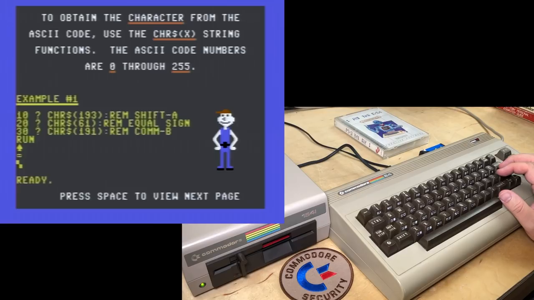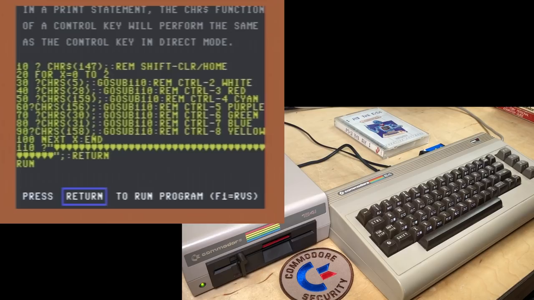In a print statement, the character string function of a control key will perform the same as the control key in direct mode. All right. So it just keeps printing character. Huh, on lines 30, it actually says character S instead of character dollar sign. All those lines 30 through like 90, are those all typos?